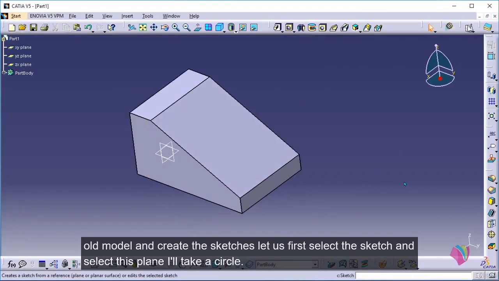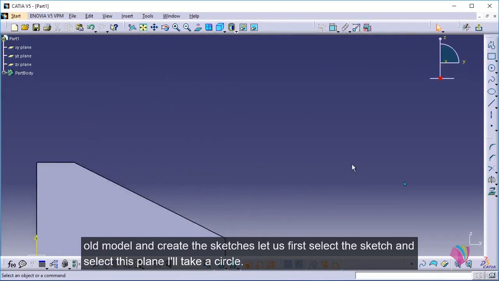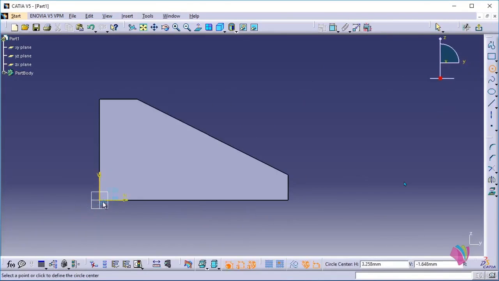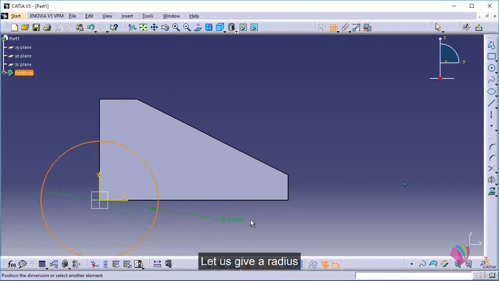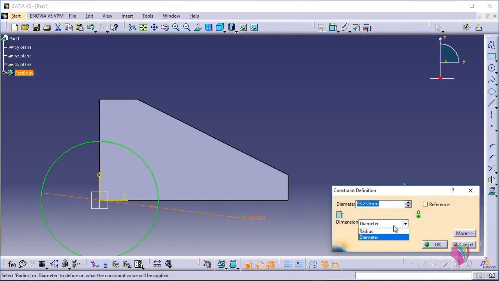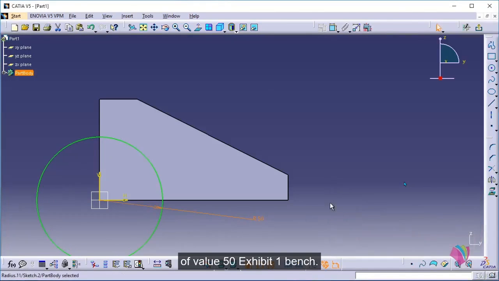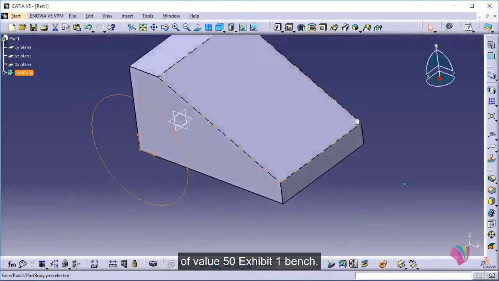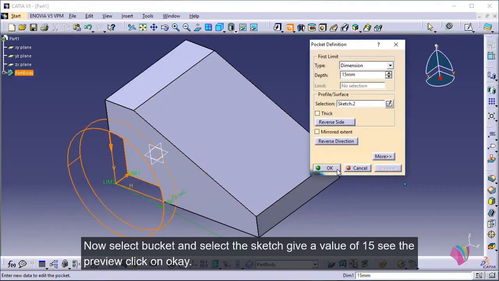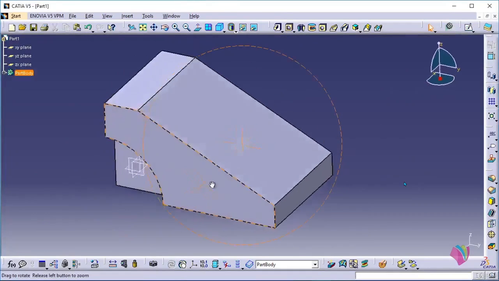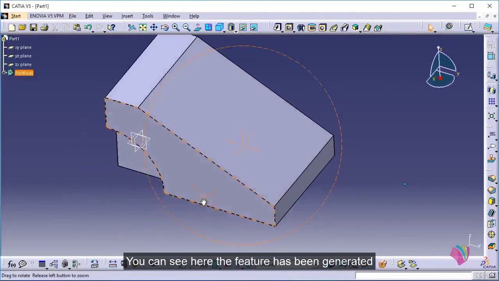Let us first select the sketch and select this plane. I'll take a circle, select this origin, select dimensioning. Let us give a radius of value 50. Exit Workbench. Now select Pocket and select the sketch. Give a value of 15. See the preview. Click on OK. You can see here the feature has been generated.